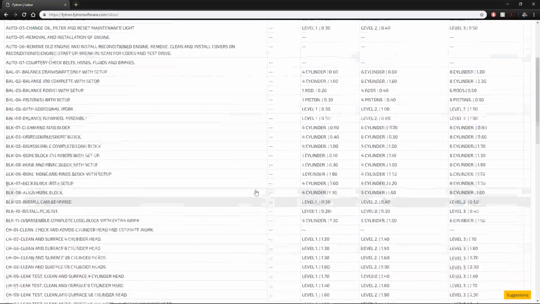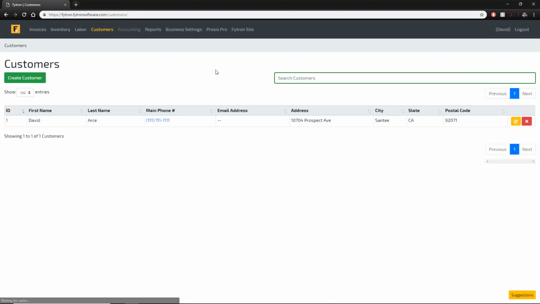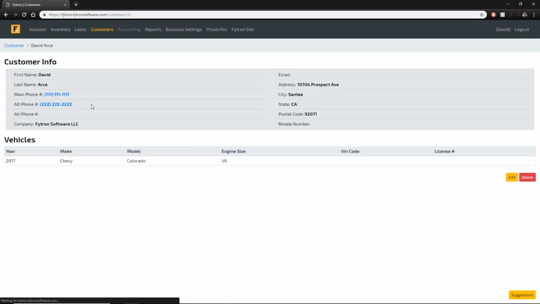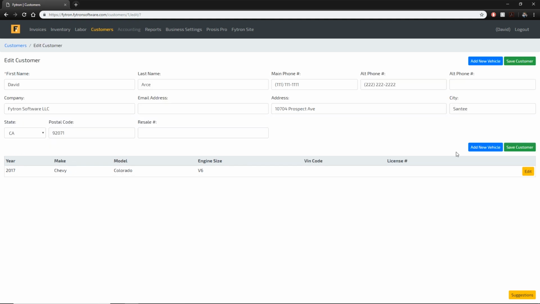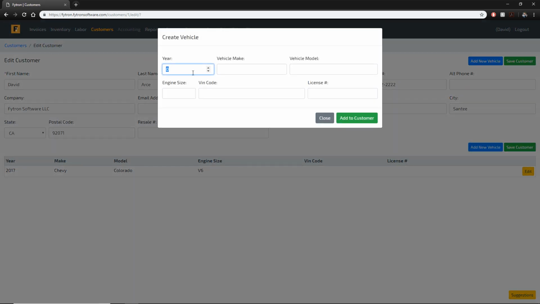Cool. Fun. Customers. Now this section is just a customer database. We'll probably be adding something in the future that actually utilizes this section more than just, hey, I need to get a customer's information or their vehicle information. So as you can see in here, they have vehicles attached to them. We can edit this customer. We can add a new vehicle. This is pretty straightforward.